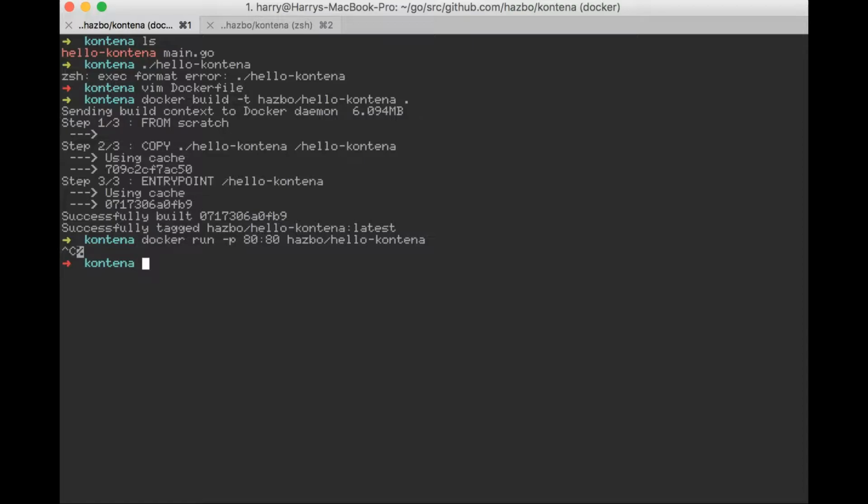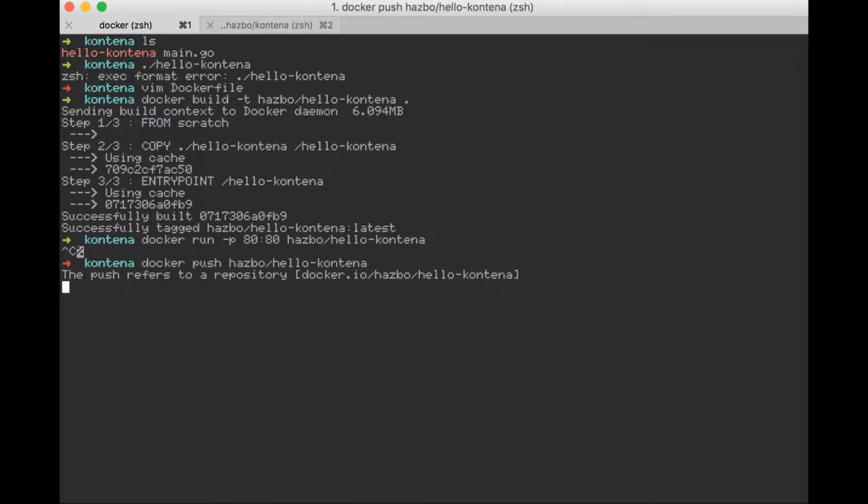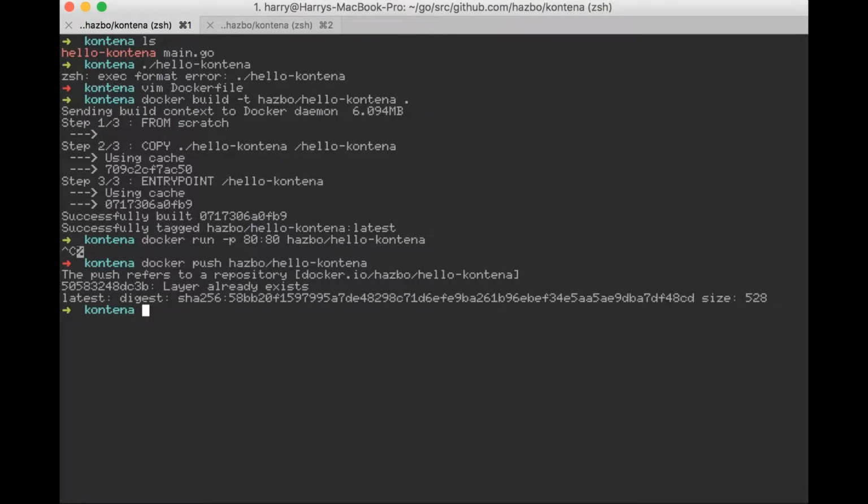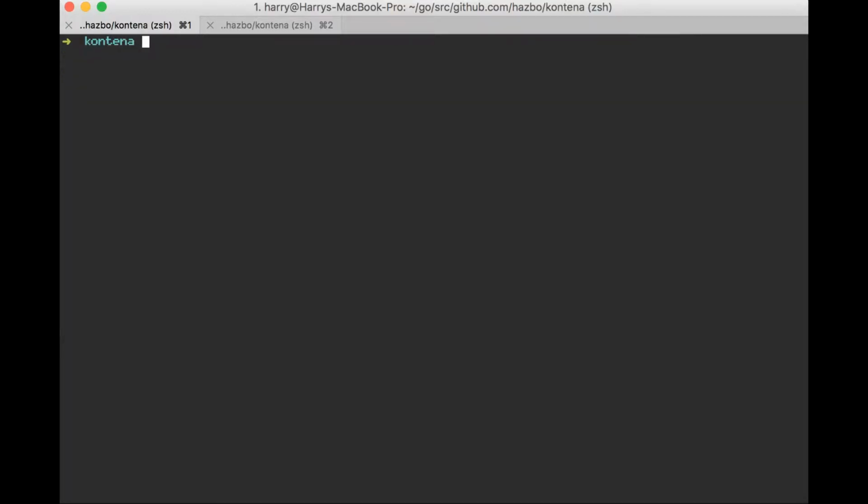Our next order of business is to push this up to the Docker registry, which is as simple as that. And that's there now. So that's all of that done. Our application is built, it's packaged, it's in the registry, it's ready to be deployed as a container service.